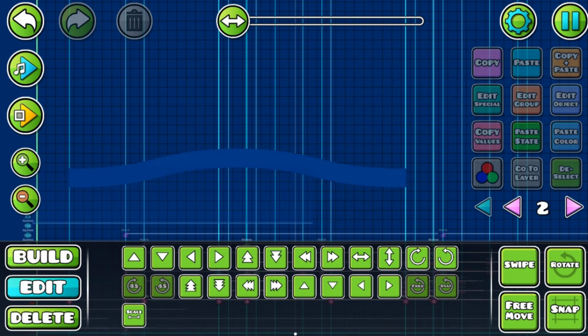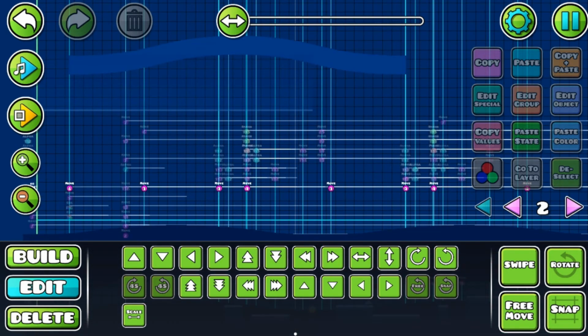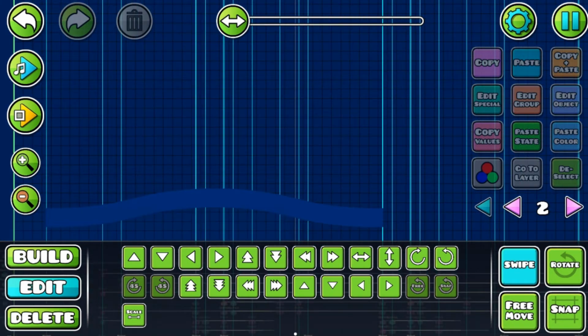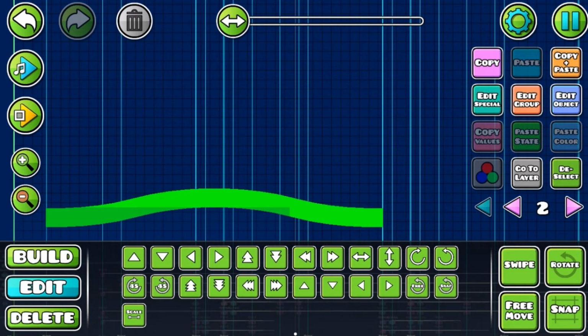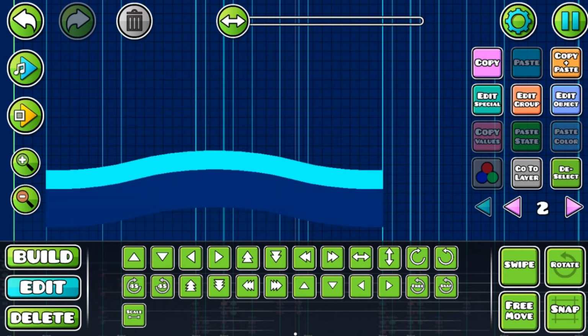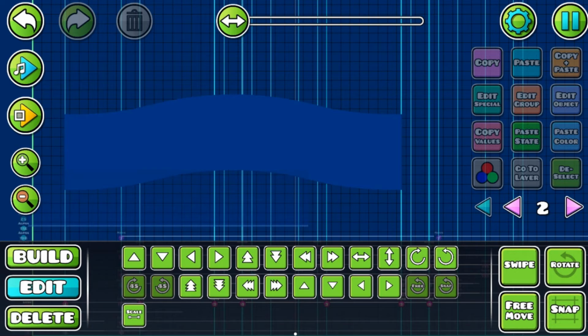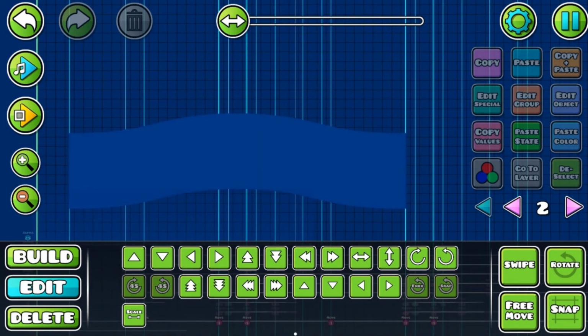And also, if you don't want the wave to be seeable as just this, if you know what I'm talking about, select the whole thing, copy, paste, and then do something like this. And also you can make a flag out of this type of effect.